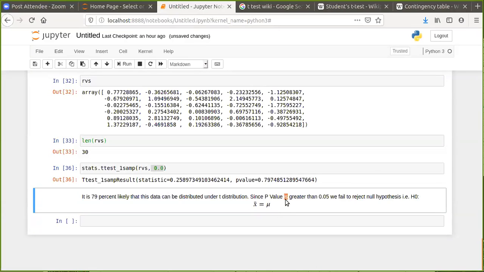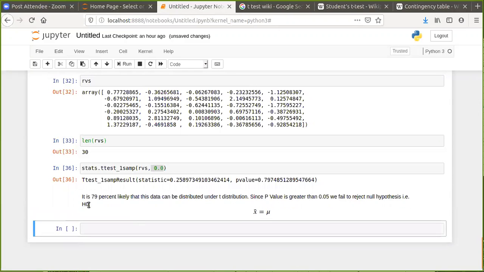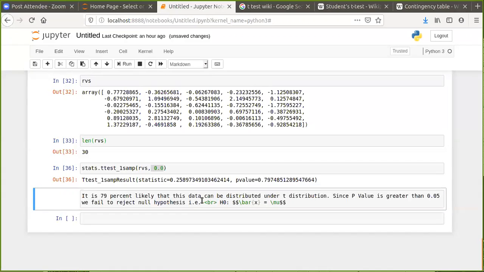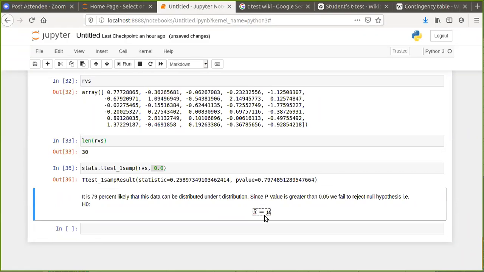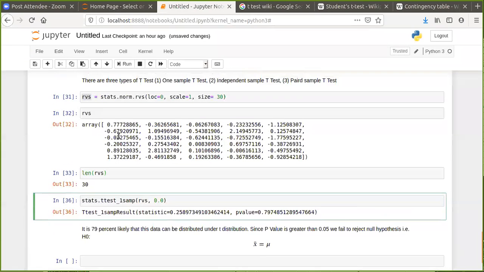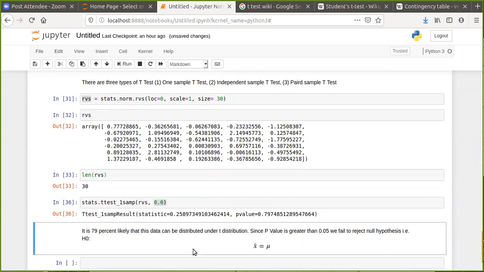Can I use a break? Sometimes it accepts. Yes, so you see now the line break. The HTML is also working. That's fine, good. So that is the null hypothesis. We failed to reject this null hypothesis that x bar is equal to mu. The mean value of this distribution is close to 0. This is the one sample t-test, and for the two sample t-test, we have the t independent function.